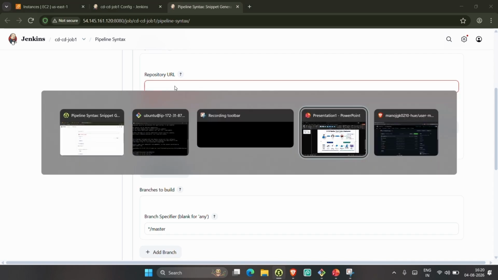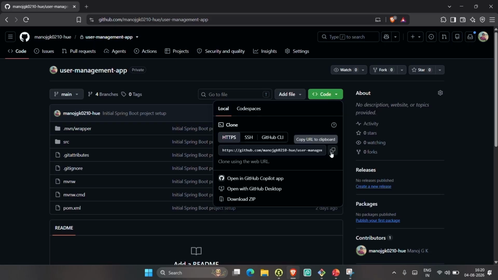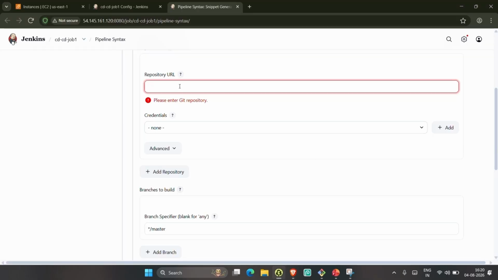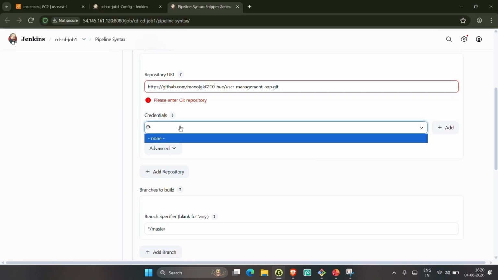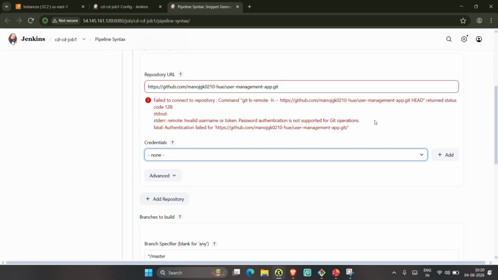Now I'm going to open my GitHub. You can see this is my GitHub repository, which is private. See, you can see the lock symbol here. Now if I want to clone this repo, I just want to come to code, just copy the URL here, just paste it here. And again, you need to add a credential because it is a private repository, right?